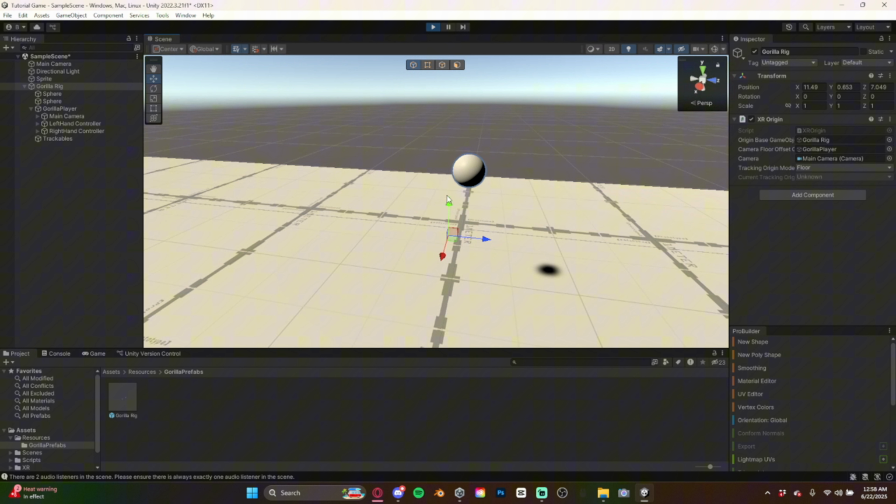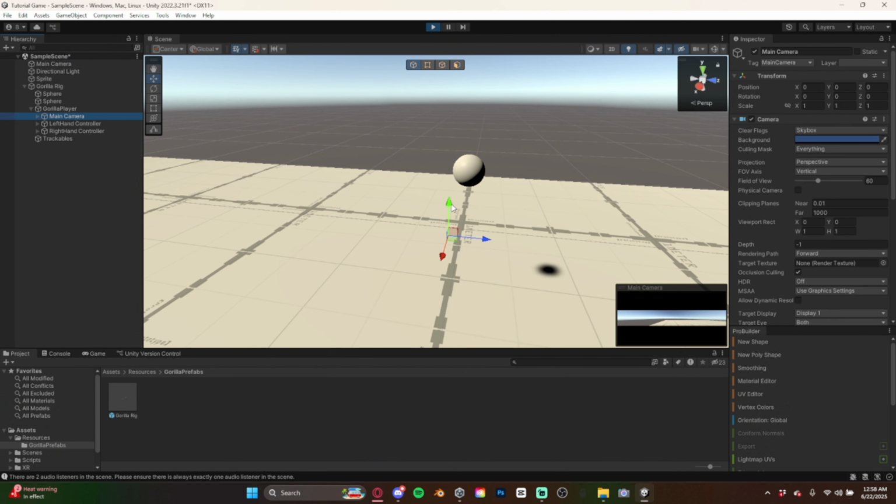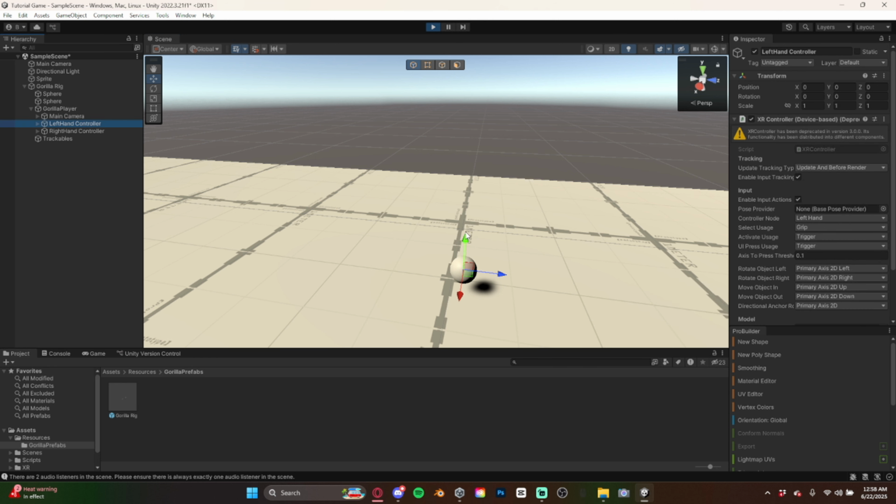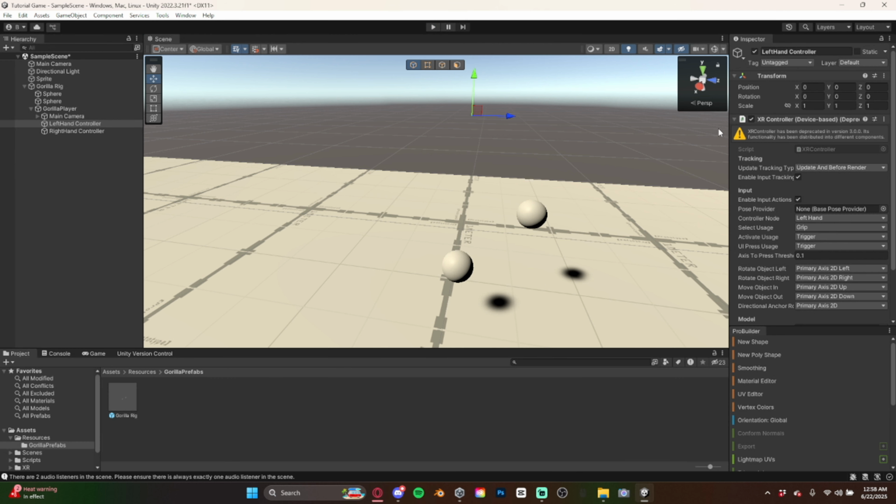Oh, and there's one thing I think we forgot, but as you see, the hands, they move and stuff like that. Oh, that's the main camera. As you see, the hands, they move. And if you want your game to work with a computer and stuff, you're going to want to get your left and right hand.